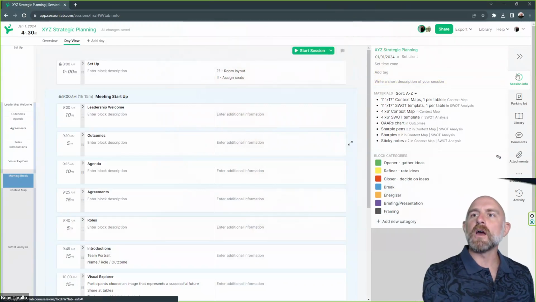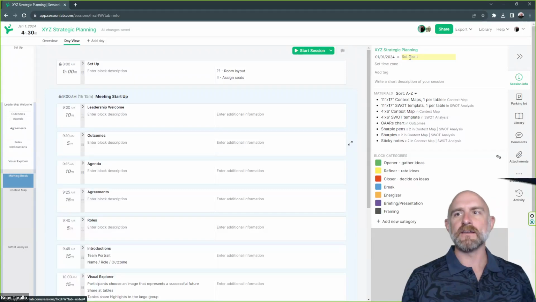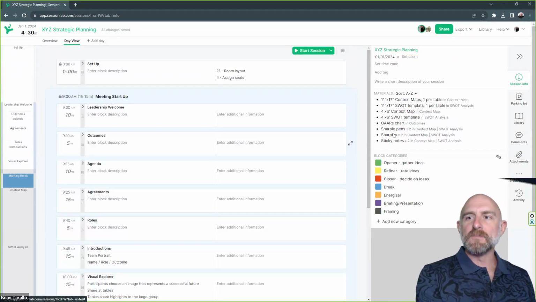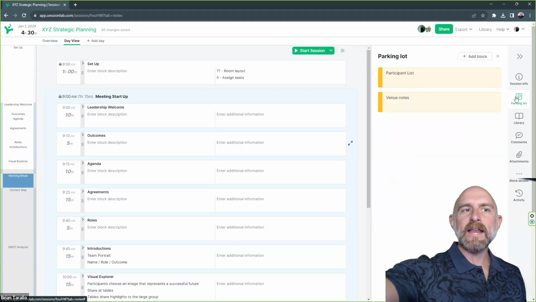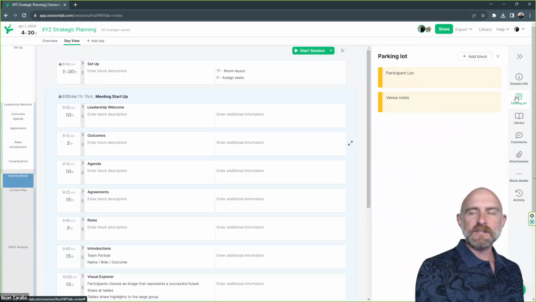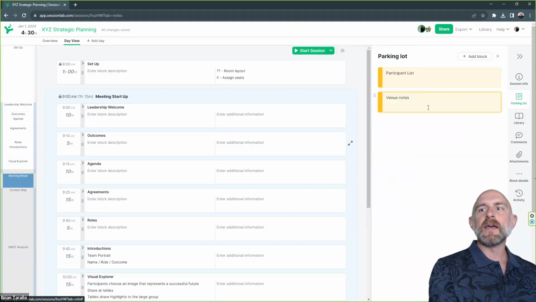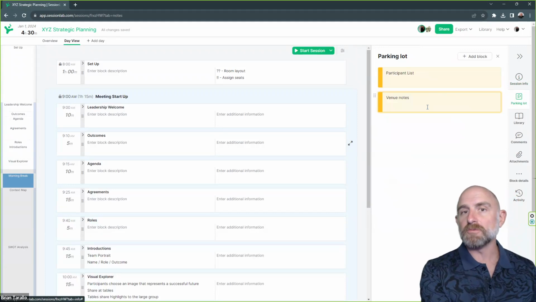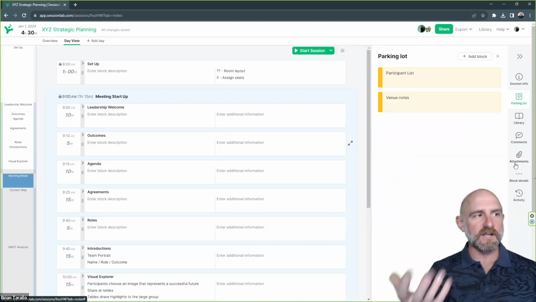The session info covers the specifics around the event, some of the more general things like the date, time, location, the materials that we'll need. The parking lot covers any notes that don't necessarily fit into the agenda itself. So I like to, for example, include the participant list, any notes specifically on the venue, things that we'll have to do.